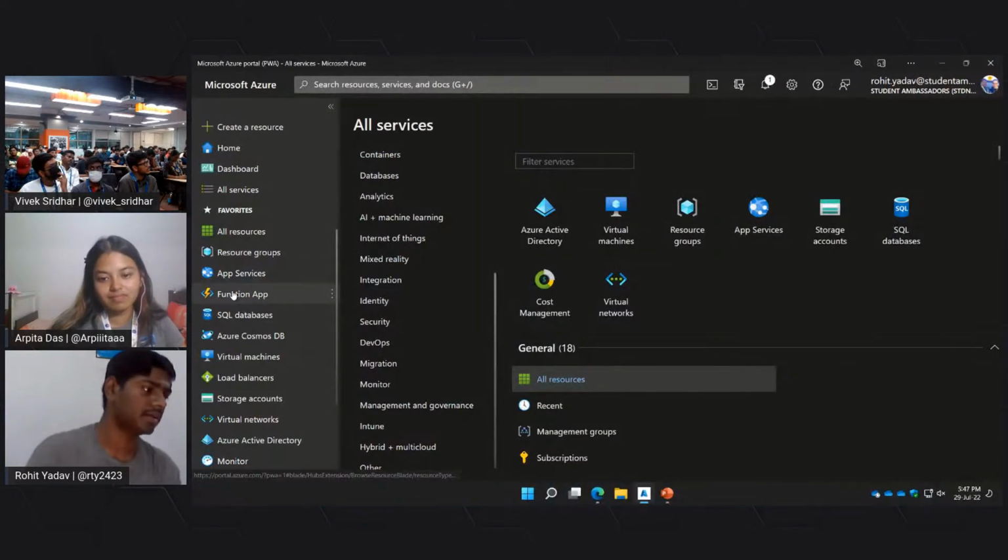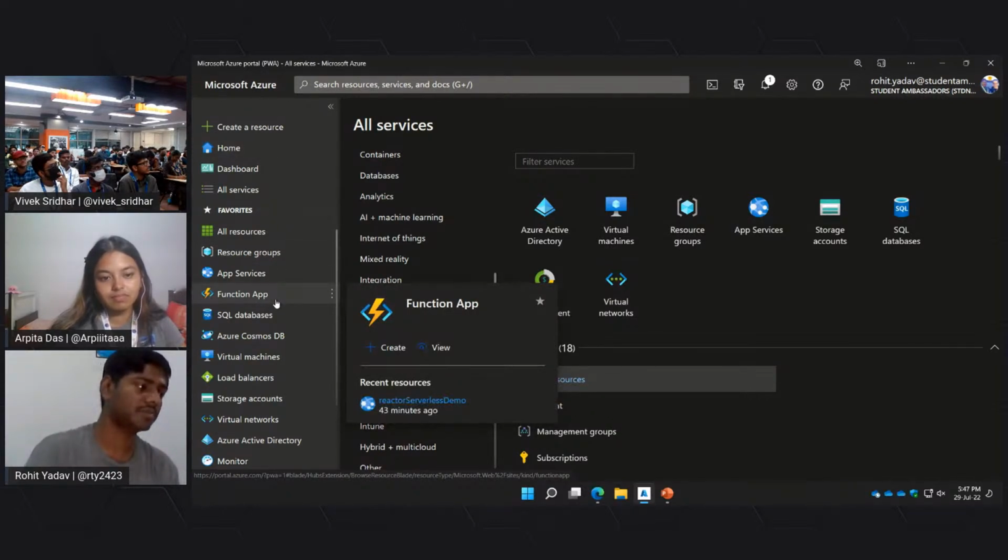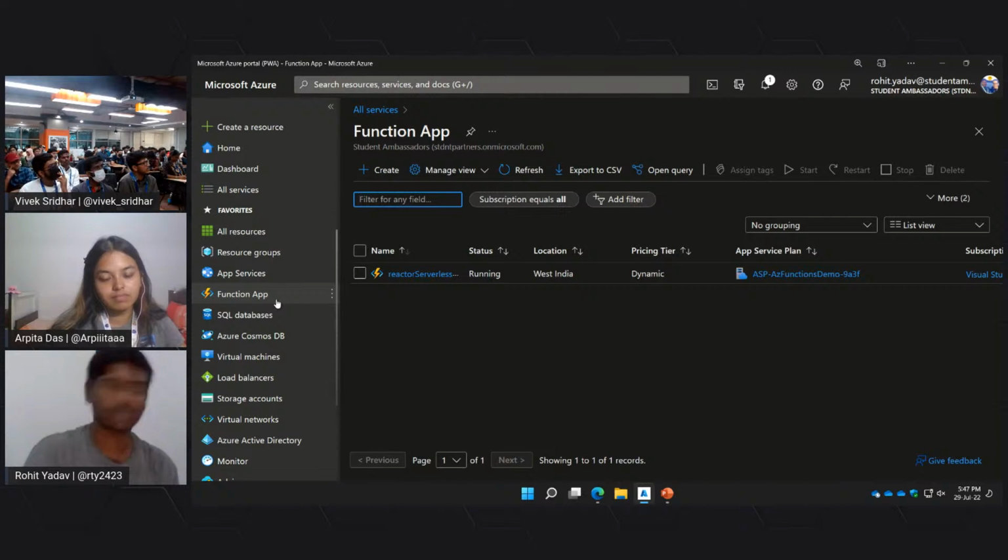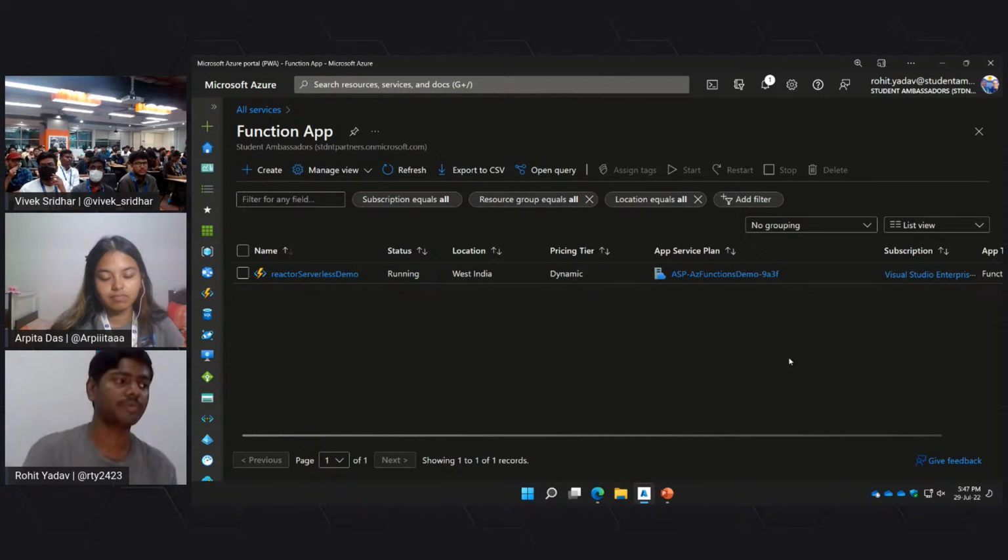So in the portal, I will choose the function app from here. I guess my screen is visible. Yeah, it is. So I have already created my function app, so I will show the demo from that only. First of all, we need to create a function app. What this function app does is it acts like a container, and we can have a bunch of functions running in the same function app. Now this function app is used to provision the resources that we need for our functions to run properly.